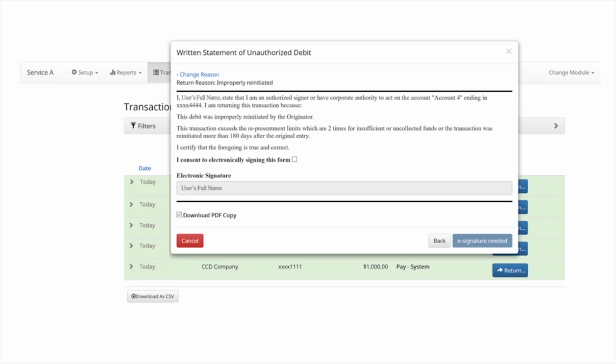When the last page is displayed, review the information. If it is accurate, click on the I consent to electronically signing this form box. The e-signature needed box will change after the box is clicked. To finalize the return, click the Sign box.